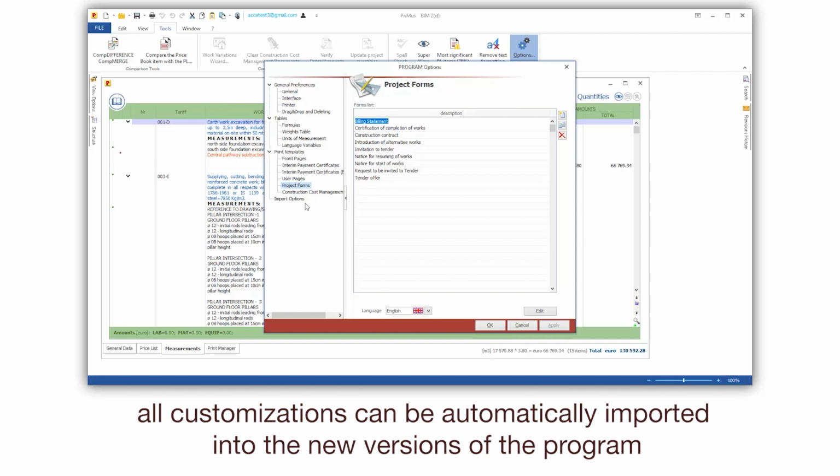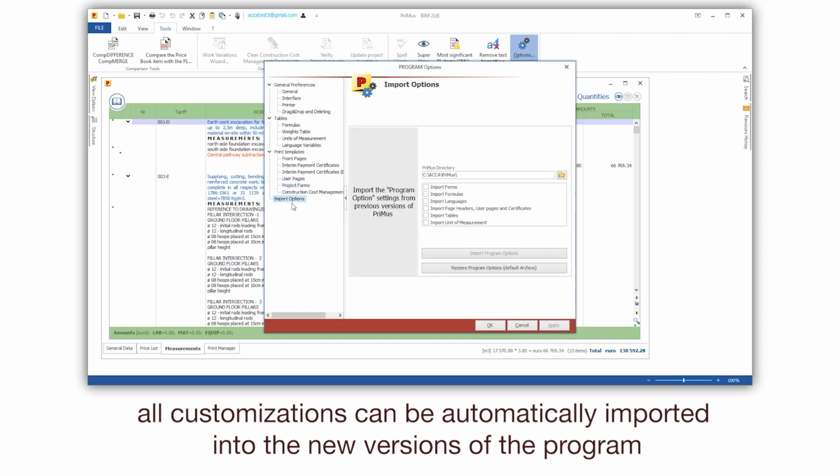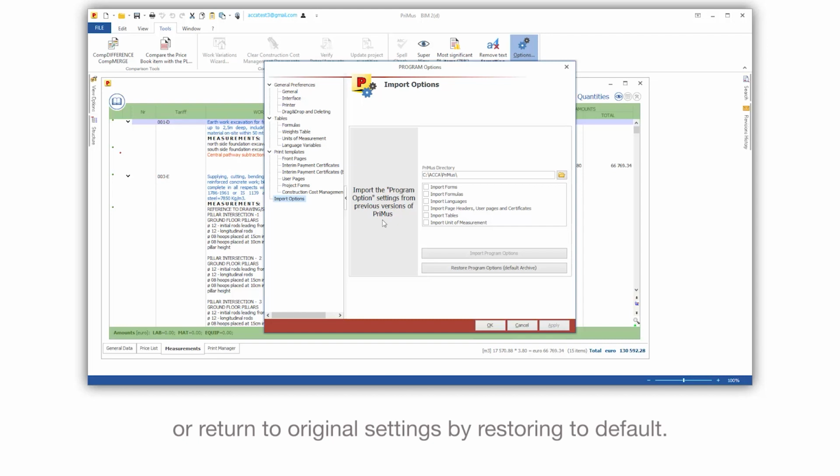All customizations can be automatically imported into the new versions of the program. Or return to original settings by restoring to default.